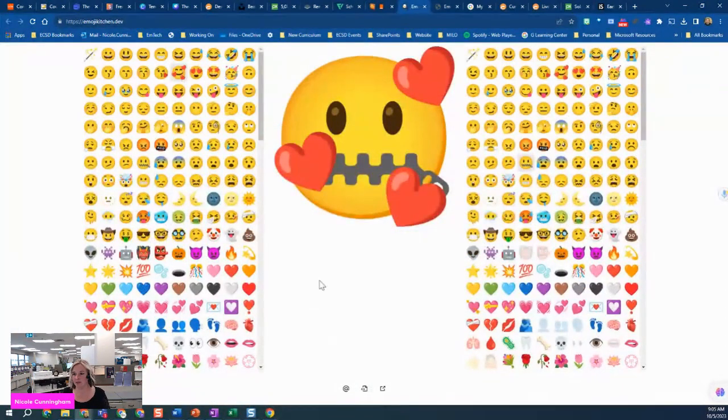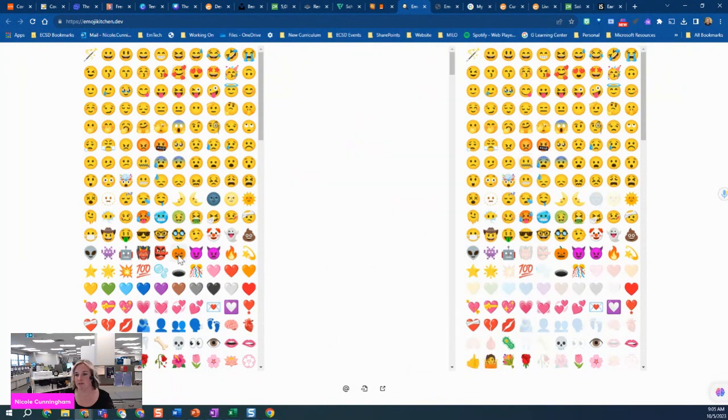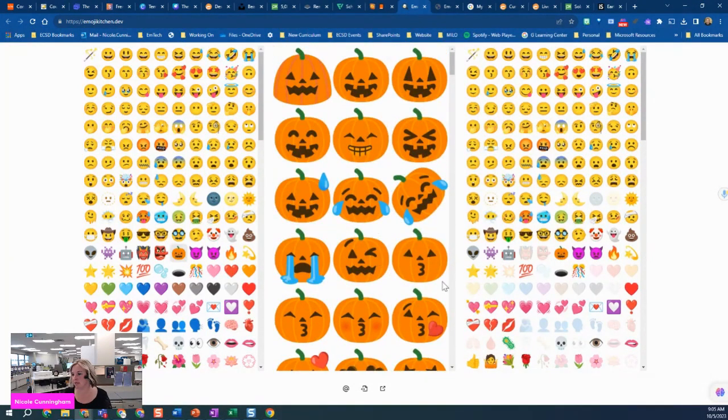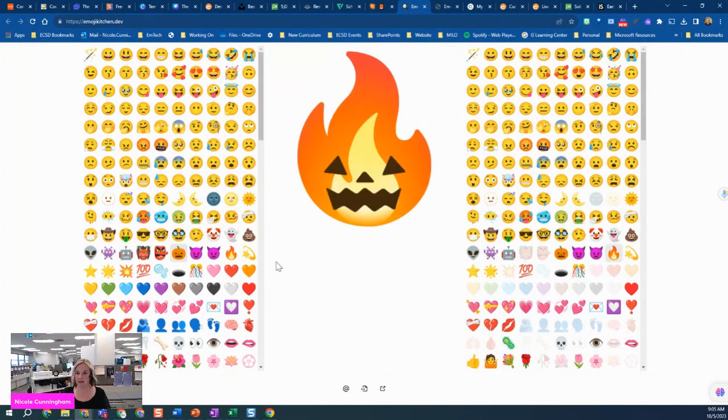One of my new favorites is Emoji Kitchen. This is where it does like an emoji mash. So let's say, for example, I'm just going to choose a pumpkin. It gives me a variety of different pumpkins. But let's say, for example, I want to put the pumpkin with fire. I can then click the 2 and you can see I have a pumpkin and the fire blended together.